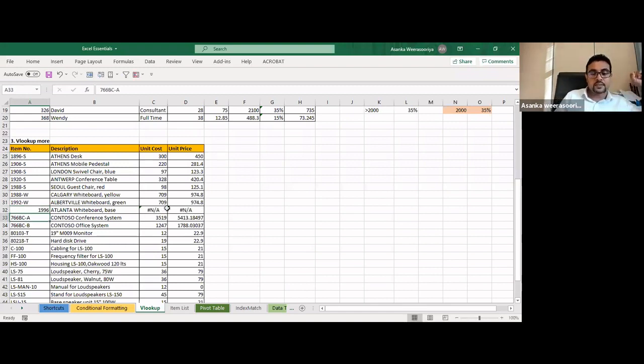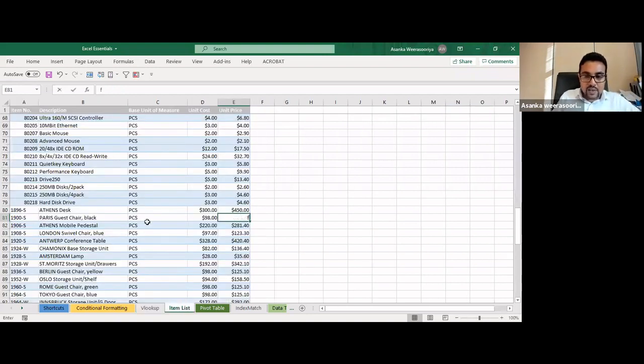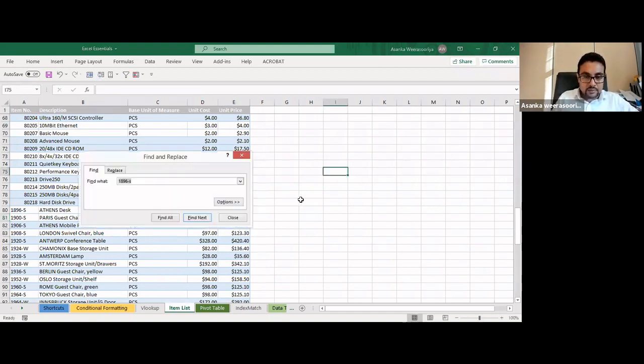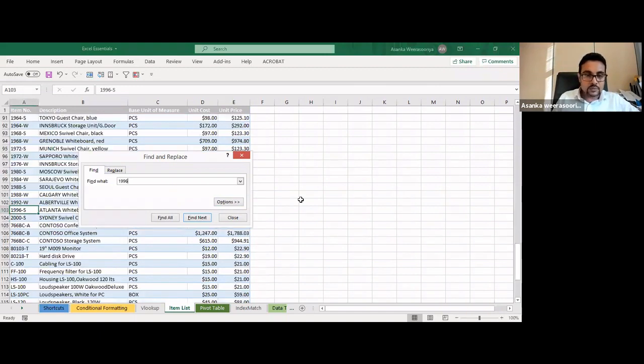What does it say? Not available. Yes, because if you look at the item list, you never find the item number 1996. You don't have 1996, but you have 1996S.